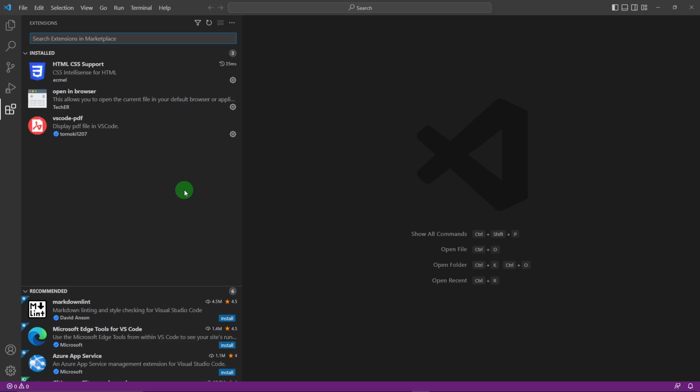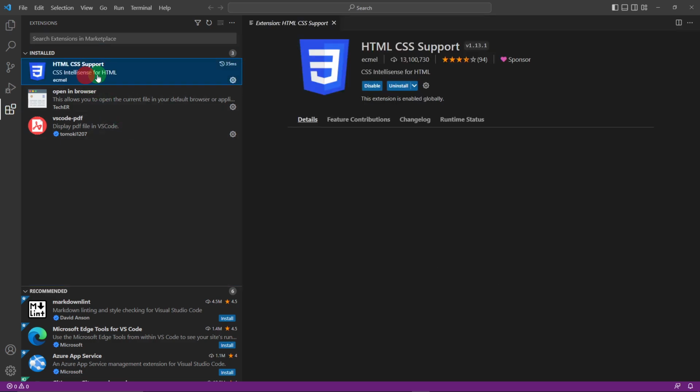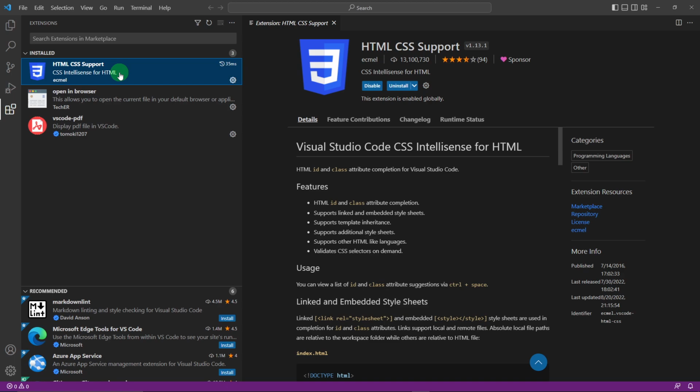You can see I have some extensions installed here, and I would highly suggest that you install these 3 extensions because I've needed them already for this course. And the first one is HTML CSS support. Some of these could be installed by default. I have been using this for a while. I don't remember what's installed by default and what's not anymore.